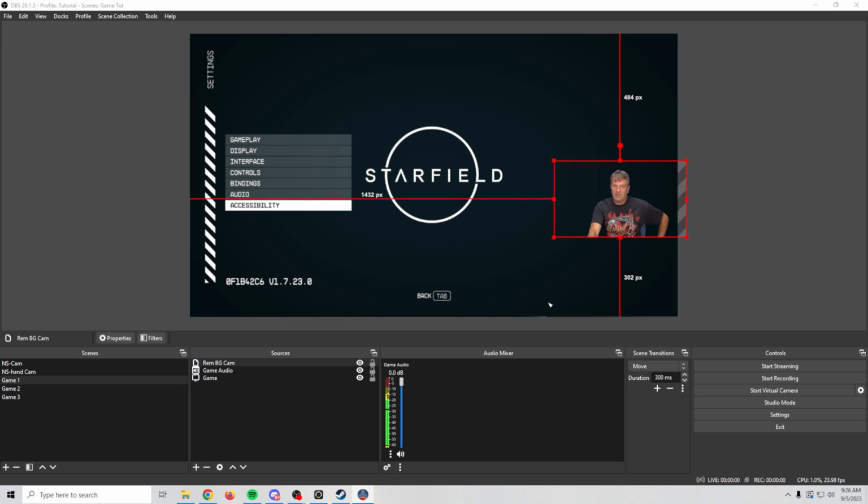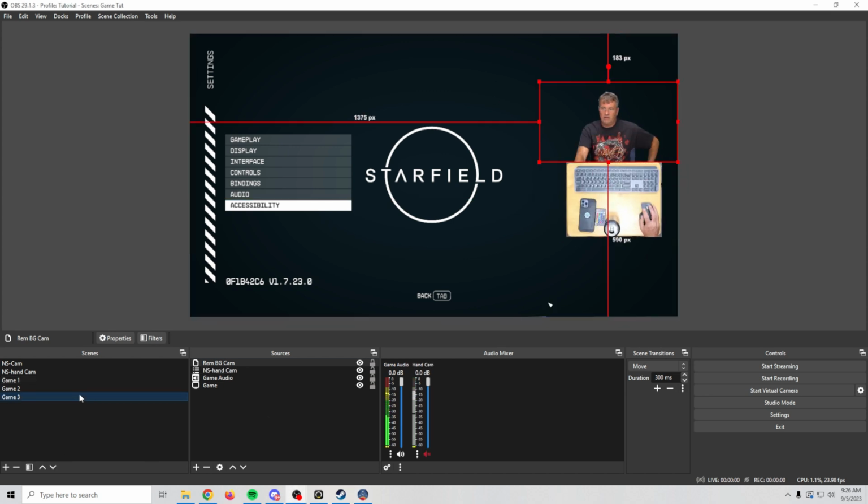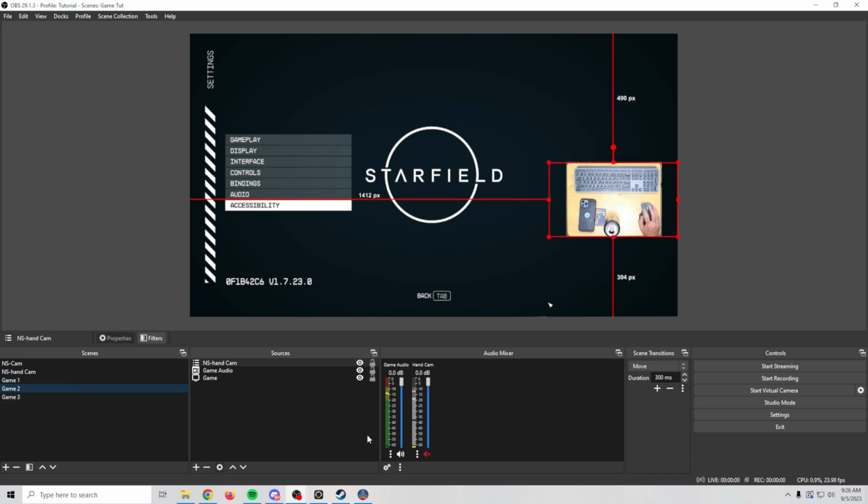When we select the game, the audio comes on. We have no audio functional in this scene. You can see it's muted. And we have no audio functional in this scene either. You can see that it's muted.